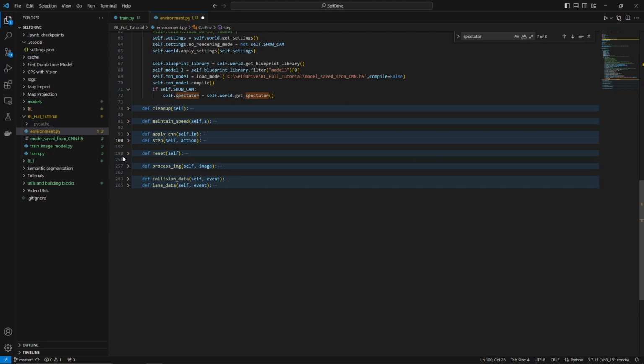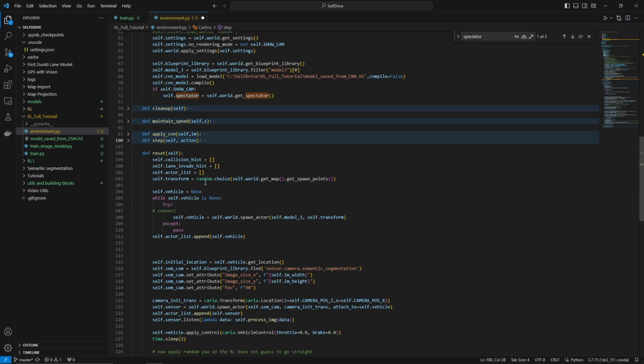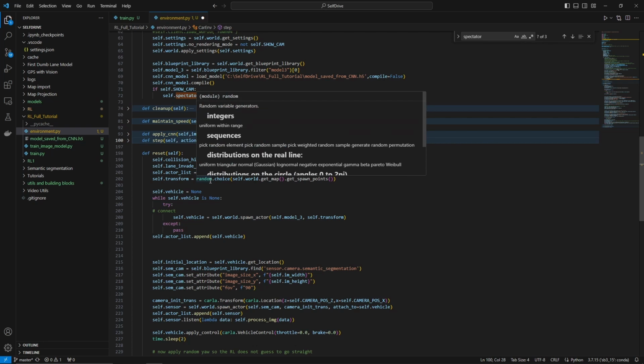Now we're going into another important method that is a standard requirement for Stable Baselines 3: reset. What we've got here is collision history set to 0. There are no collisions, no lane invasions, and no actors yet. Then we're trying to get a random location on the map to start the car.